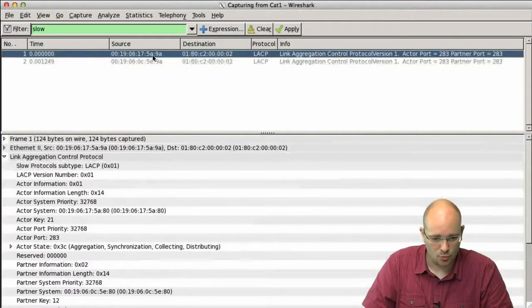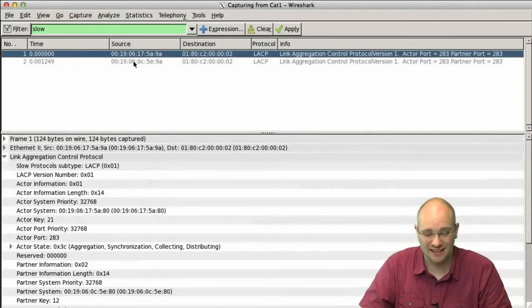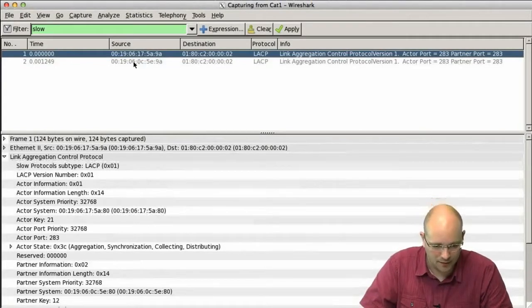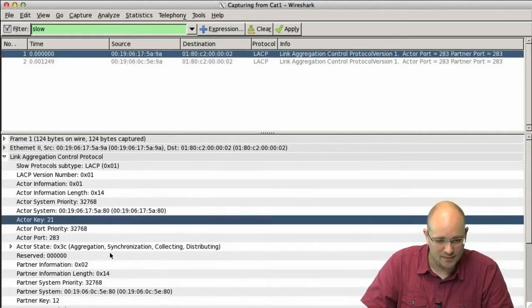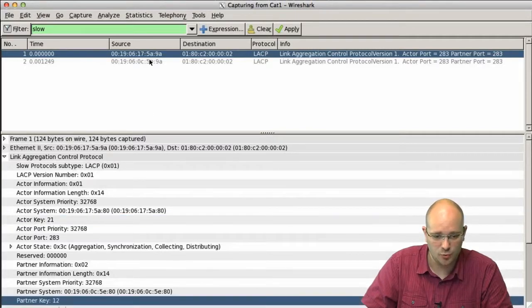There we go. So this is the frame. Actually, no, it happened in slightly reversed order, but that's okay. So this is the frame here that I'm receiving from cat2. You can see that my actor key is 21 and that the partner key is 12.